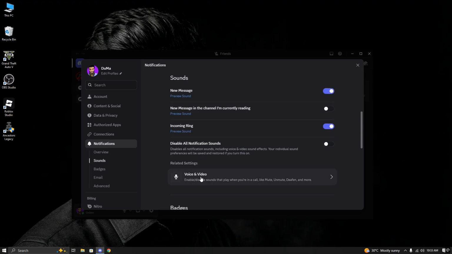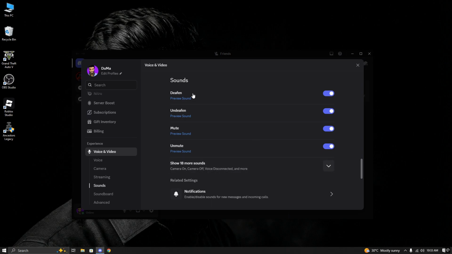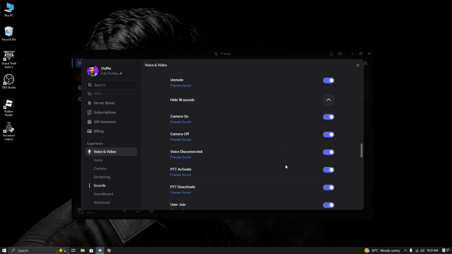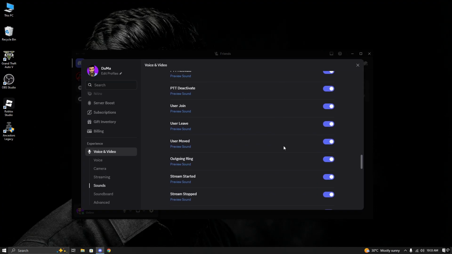If you want to mute specific sounds, click on Voice and Video. There you will find different sound options that you can turn off individually so you can keep only the sounds you want.